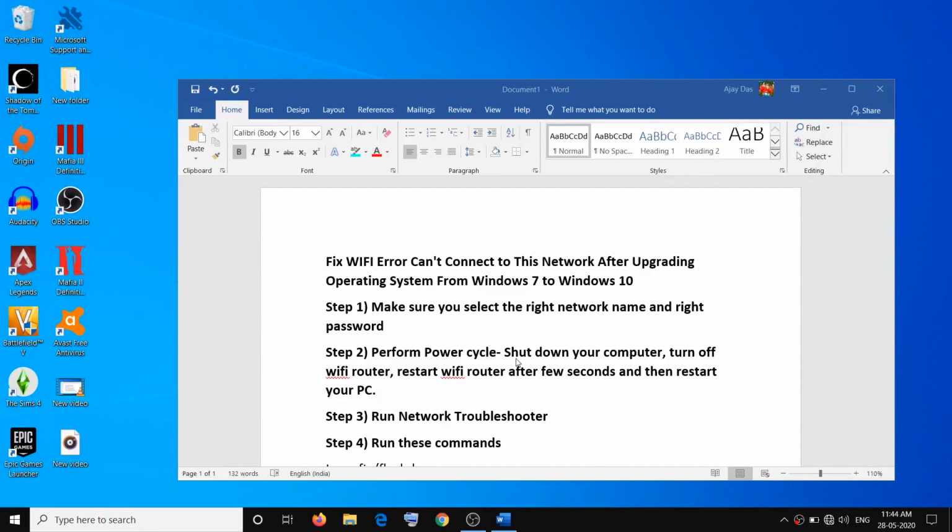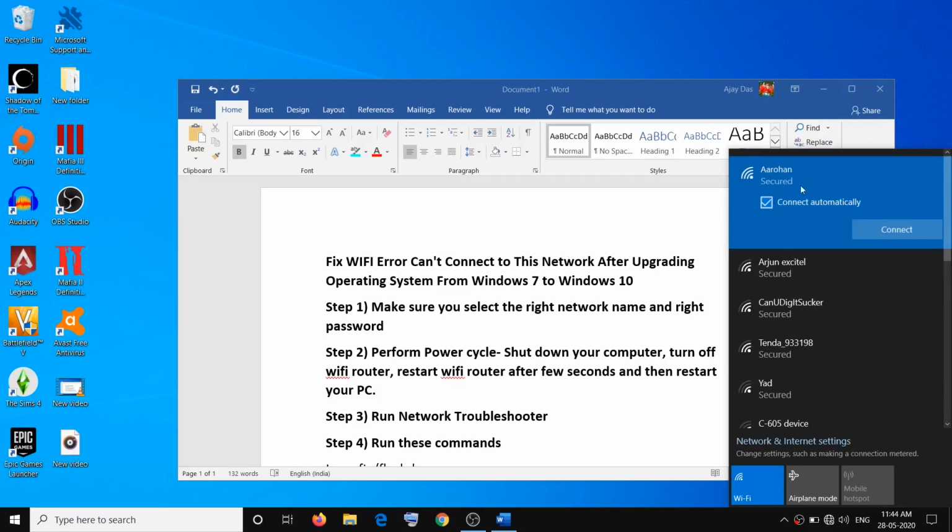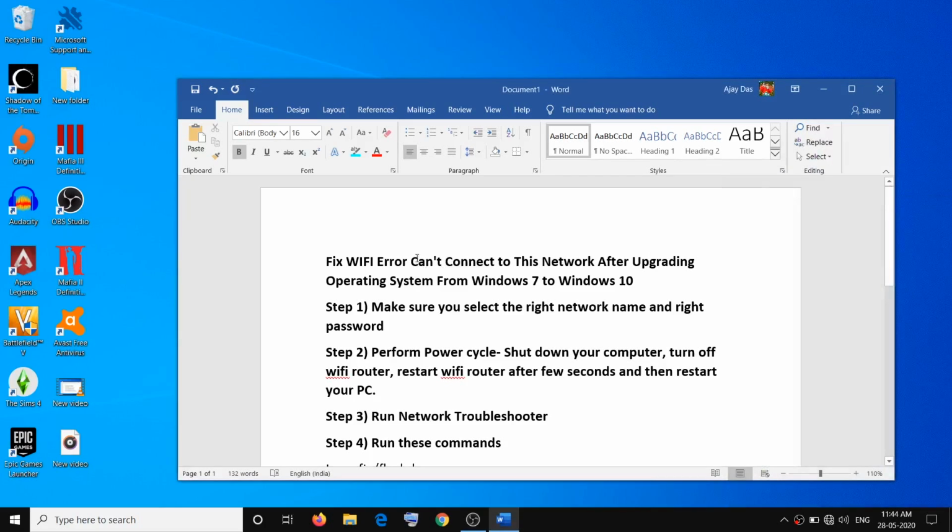Today in this video I'm going to show you how to fix the Wi-Fi error which says can't connect to this network. So when you select your Wi-Fi from here and click on connect, you receive an error which says can't connect to this network. If you're receiving this error message after upgrading your operating system from Windows 7 to Windows 10, then please follow the steps shown in this video.